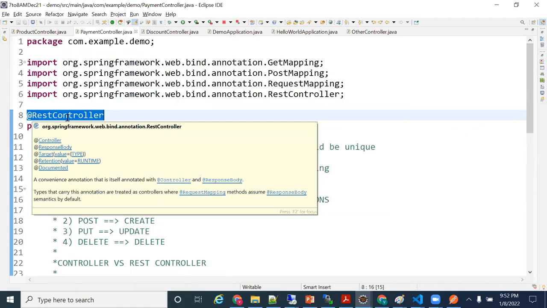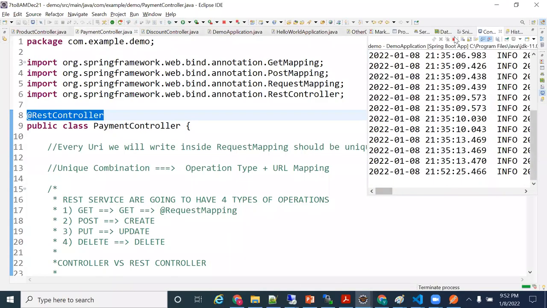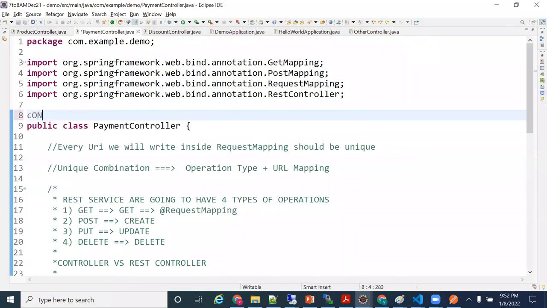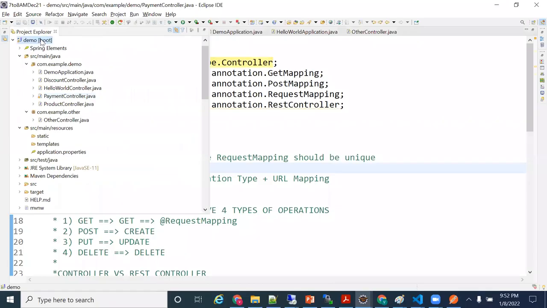Yes. No, it will not work, because REST controller has a different concept; a different dispatcher servlet will be there with REST controller, a different dispatcher servlet will be there with controller. Okay. For example, here I'm stopping the server. Only in the payment controller, I'm going to write at the rate of controller. Okay. Now I'm going to work.